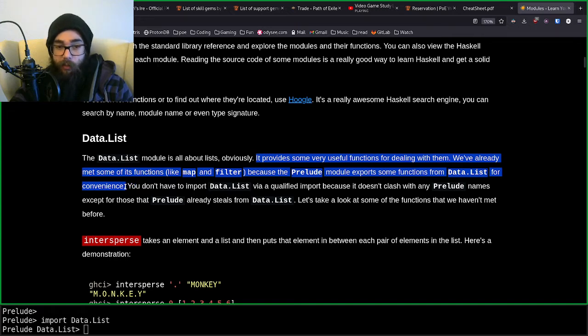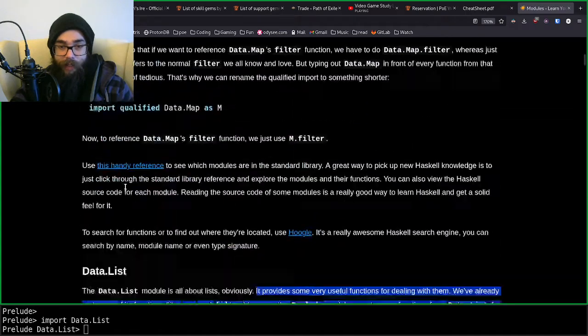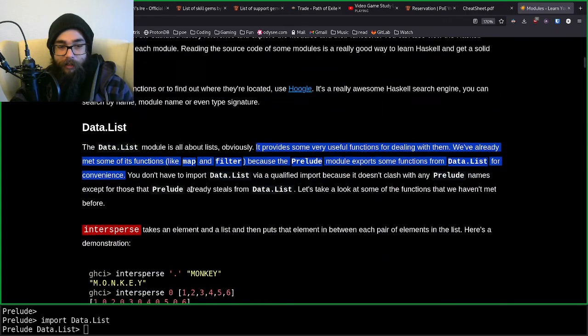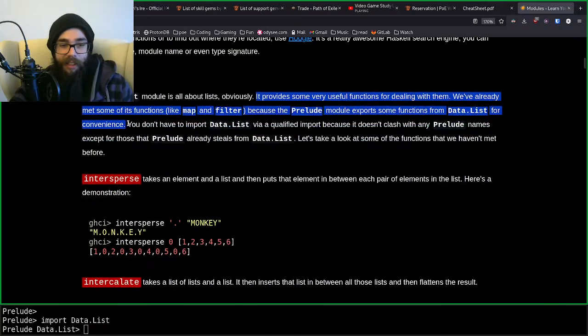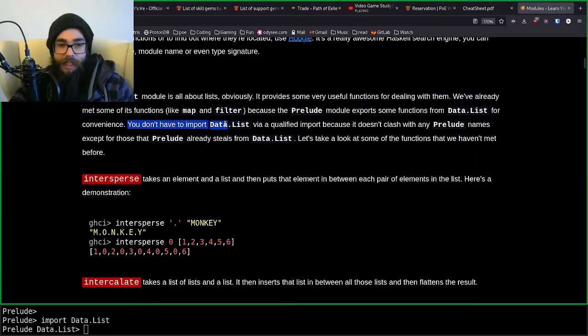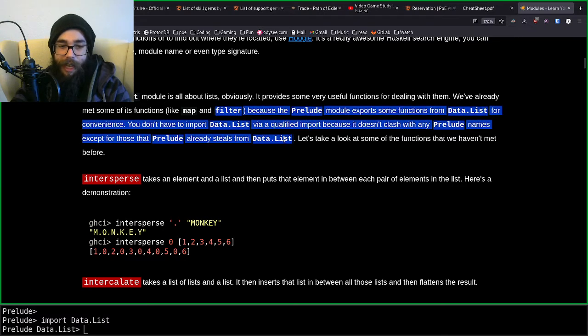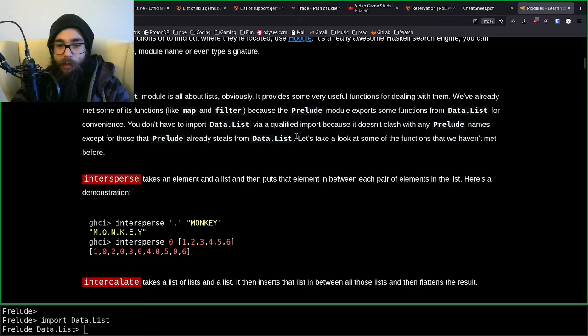Oh, so the reason why they have the same name is because they are the same function. Map and filter? You don't have to import Data.List via a qualified import because it doesn't clash with any Prelude names except for those that Prelude already steals from Data.List. Then it makes sense that it clashes and why we don't have to bother or care about it. So not so stupid after all.